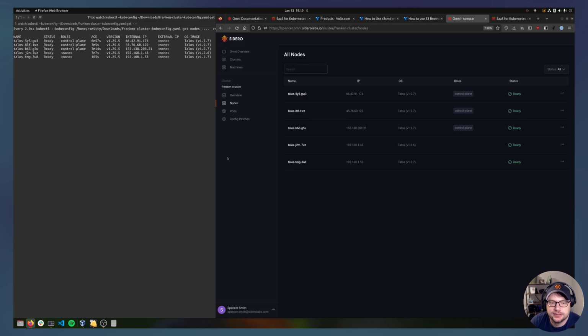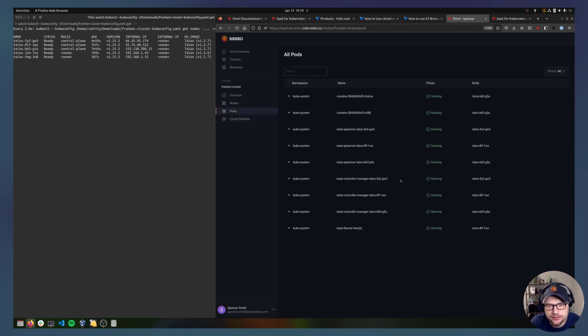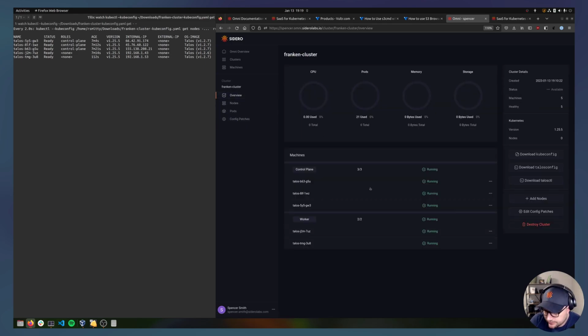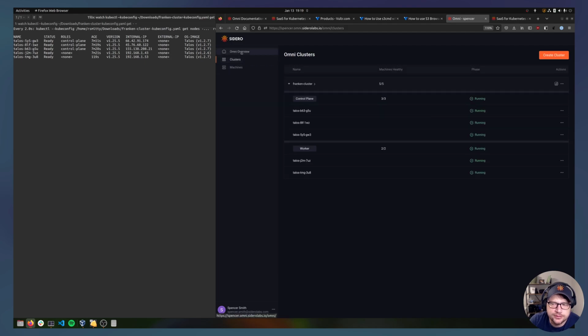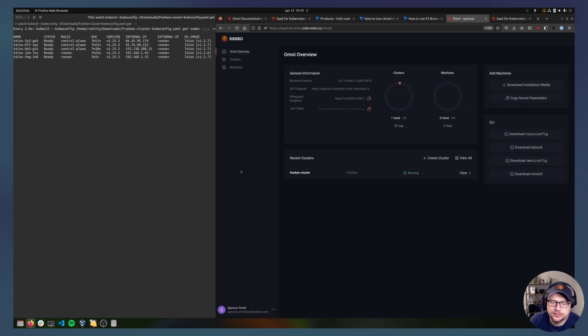I mean, that's Omni. And then from here, here's the pods that are running. You get some very basic Kubernetes info out of it. And yeah, it makes it really stupid simple to create a cluster, and add and remove nodes and things like that over time.